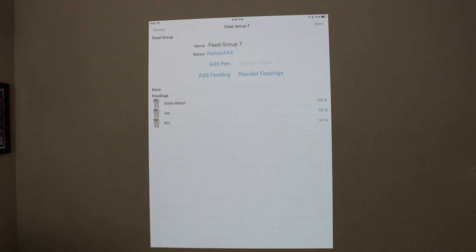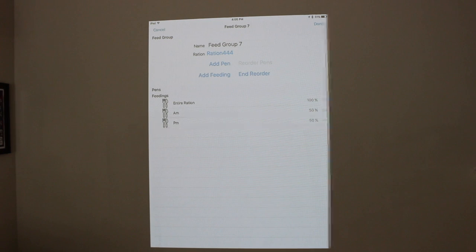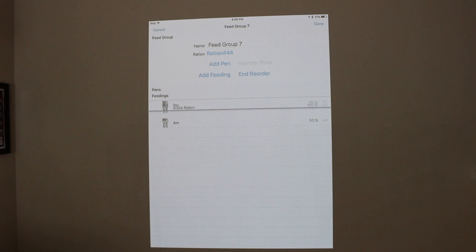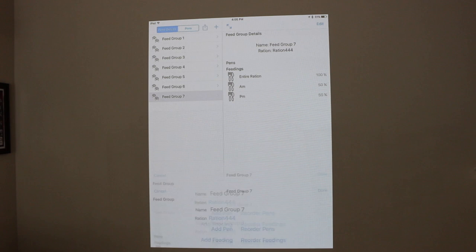And then once I finish that, you can always reorder that order there by just holding down that right hand side there. Move it around if you want. But then if I'm done, I'll go end order, and then to complete this change, I'll go done.